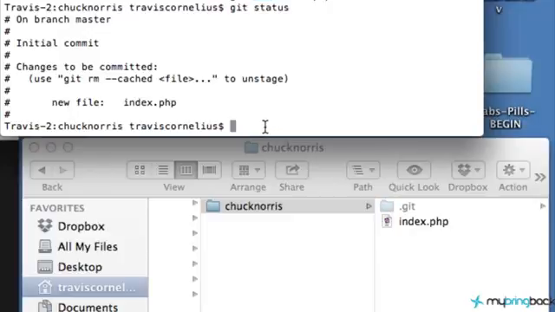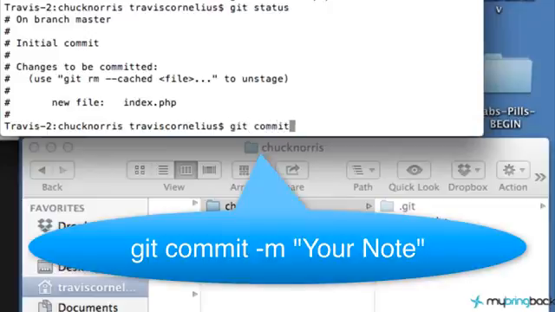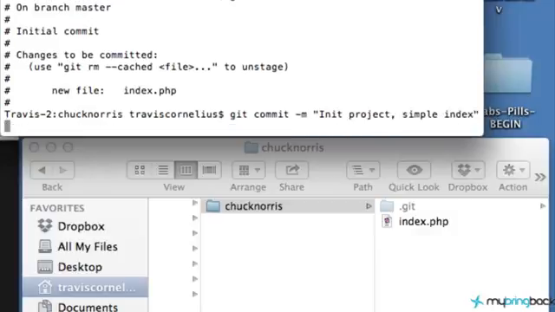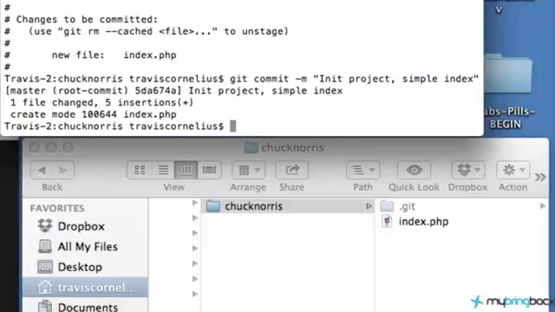So the last thing that we have to do is to commit to our project. So we're going to say git commit, and then we'll just do a -m, and this will give us a note. This is basically just a small note that goes along with the commit. So we're going to say initialize project and simple index page, or something basic, just so we know what this commit did, what this change was. Just hit enter and it changed one file. So we've already learned how to commit to a project.